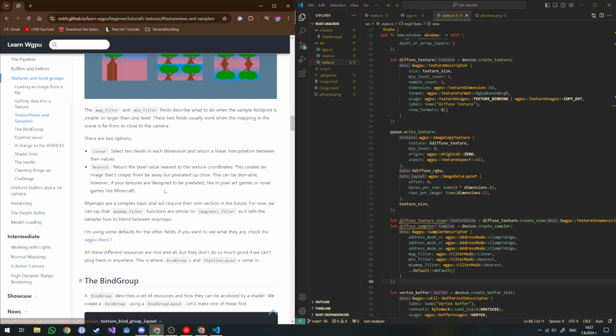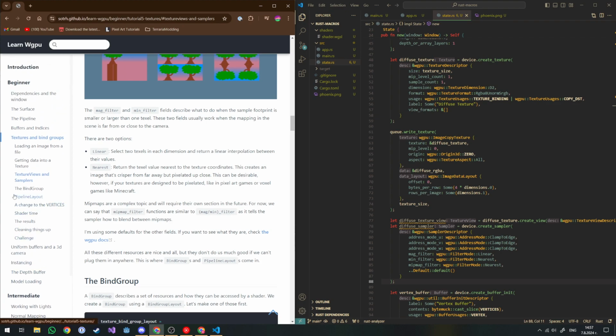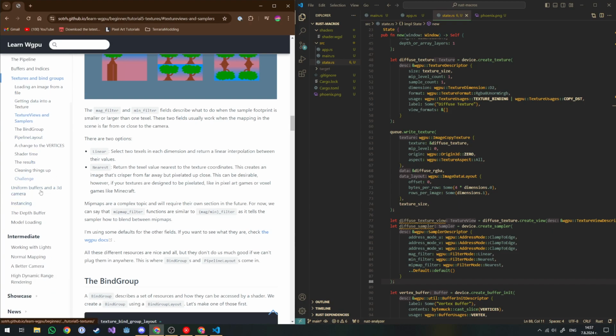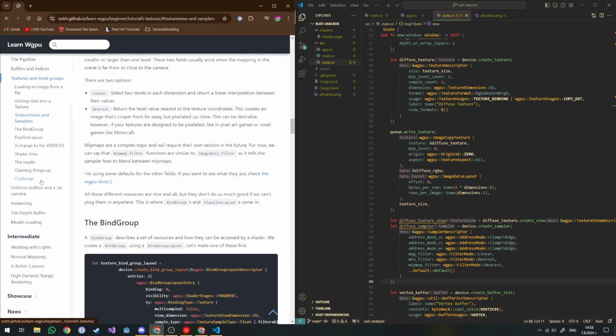I mean, there's normal mapping, but that's not mipmaps. It does not. It has its own. I mean, I have my own plans after finishing this tutorial, I guess.